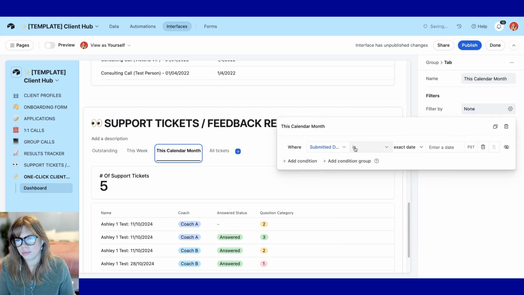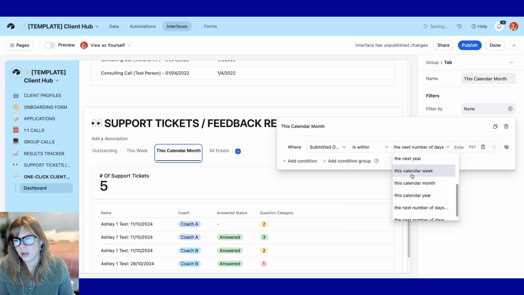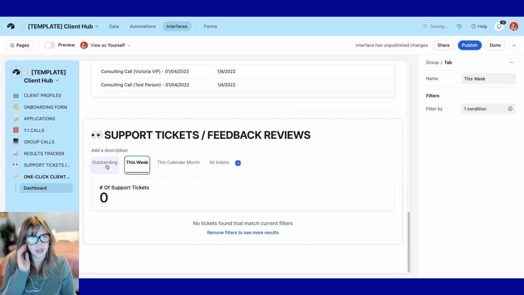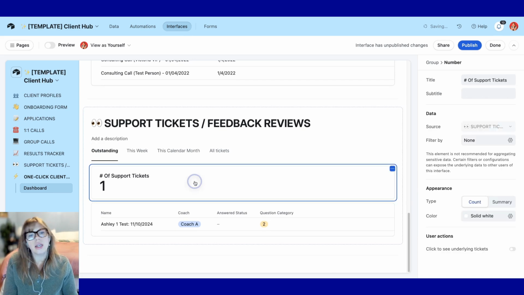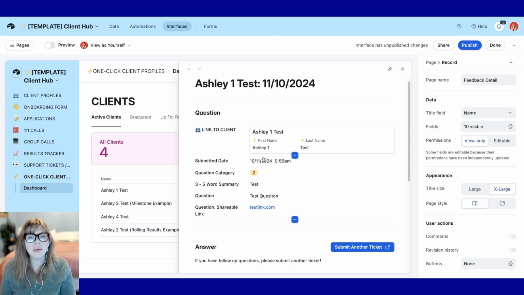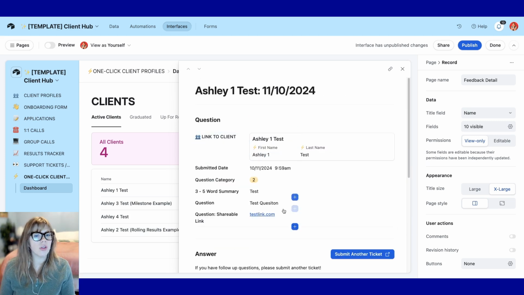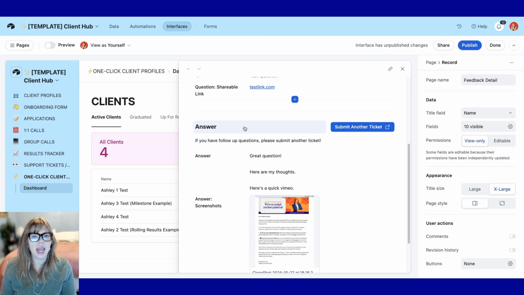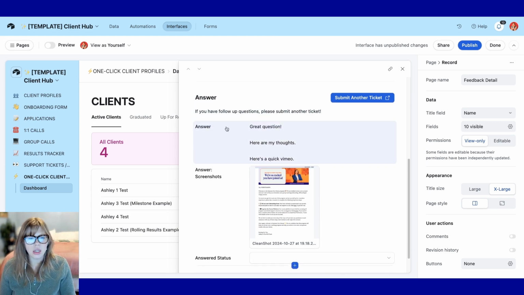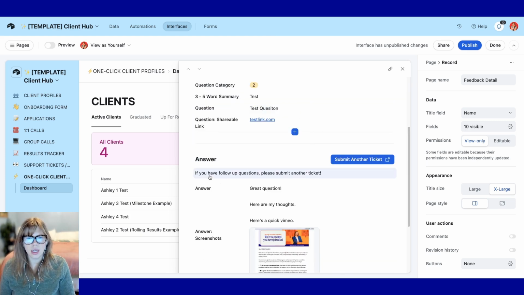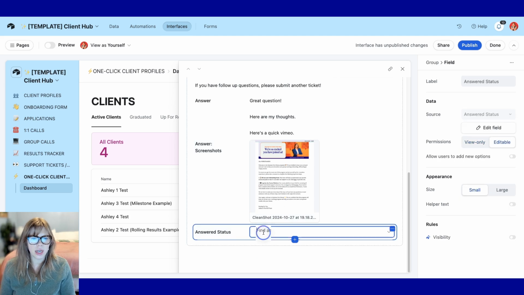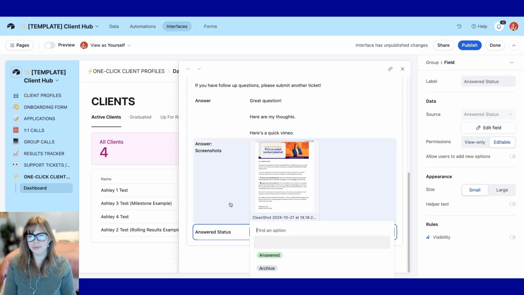Submitted is within this calendar month, so we can start to see those. And here's another cool thing you can do. I'm going to open this up because when you open up this ticket, your team can actually read all of the question and they can answer here. So we're saying, cool, here's the answer, screenshots, answered status.